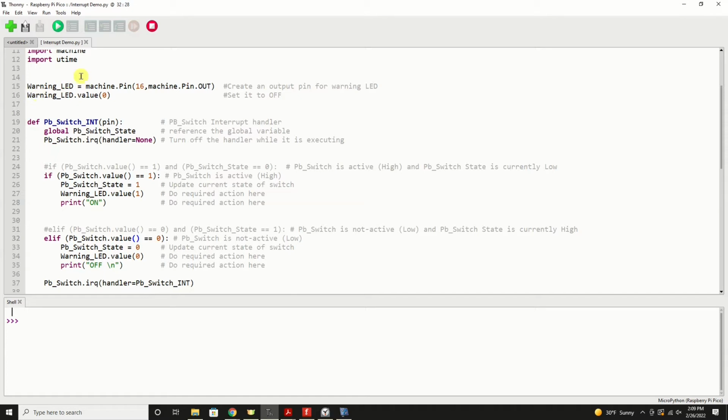Here, we're going to create a warning LED, and that will be what is in response to the interrupt. So the interrupt will occur, and then we're going to turn this warning LED on.